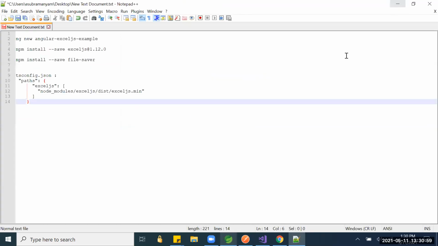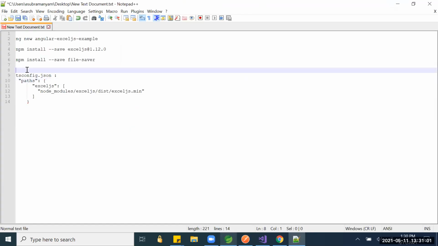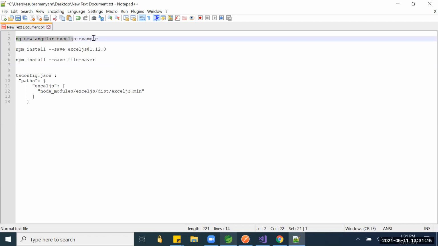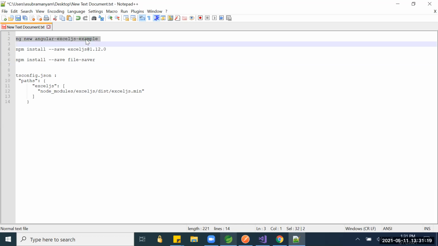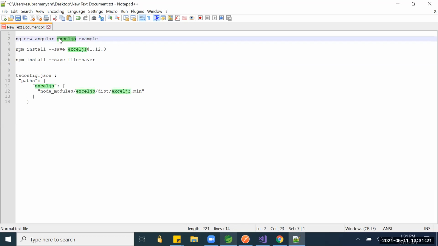I already created one Angular application, so I'm just giving you the heads up on how to create it. I'm not going to talk about the node installation and ng installation. I'm directly showing you how to create. By using ng new, we can create a new Angular ExcelJS example. This is my application name, and after that I'm installing the ExcelJS dependency.